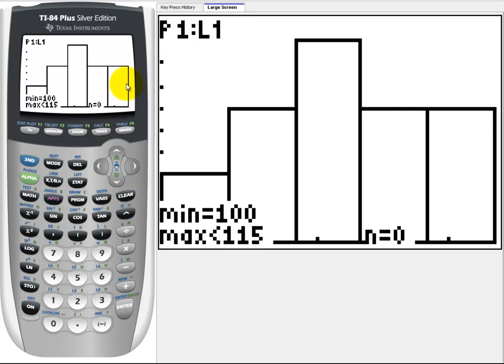We also can scroll over and say from 100 to 115, we don't have any, so setting our maximum at 100 was fine, we don't have anything bigger. And we did that just by using trace.